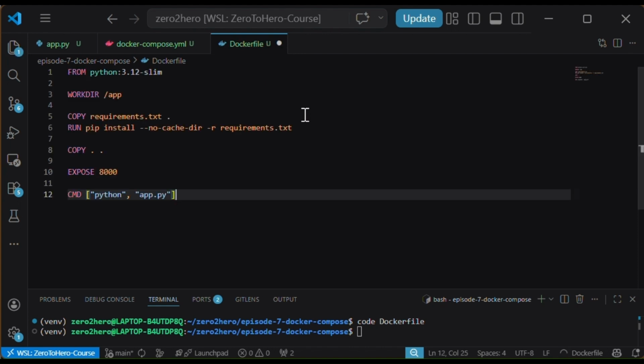Now create a Dockerfile for our app. You can pause the screen and type the configuration of this file, or you can also copy and paste from the document file of this episode. I will also come up with a video to show you how to write this file. This Dockerfile uses a lightweight Python-based image, installs our dependencies, copies our app code, exposes port 8000, and runs our app with python app.py.